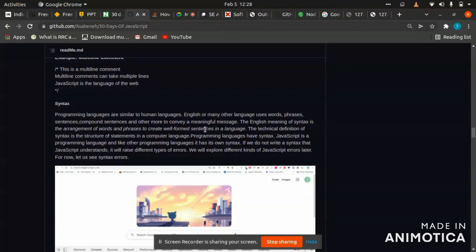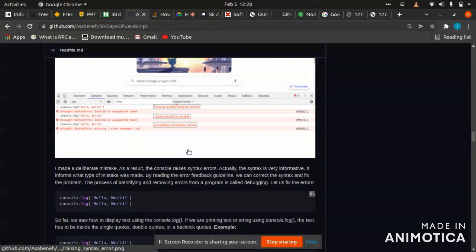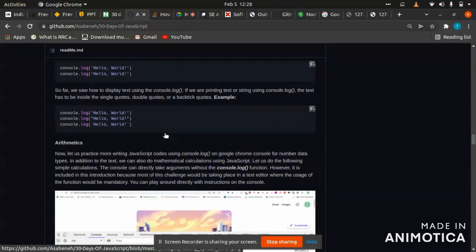But this language is spoken to the computer. The computer understands these languages. So it's not for human beings to understand, it's for computers to understand. The technical definition of syntax is the structure of statements in a computer language. JavaScript, like other programming languages, has its own syntax. If we do not write the syntax that JavaScript understands, it will raise different types of errors. So this is just explaining to you that JavaScript has its own syntax.